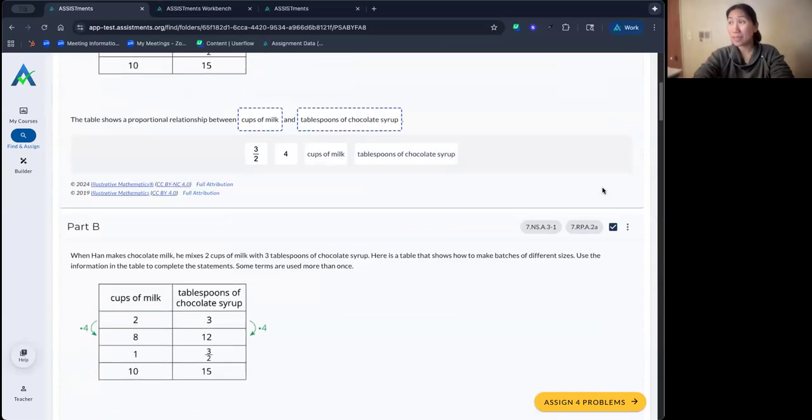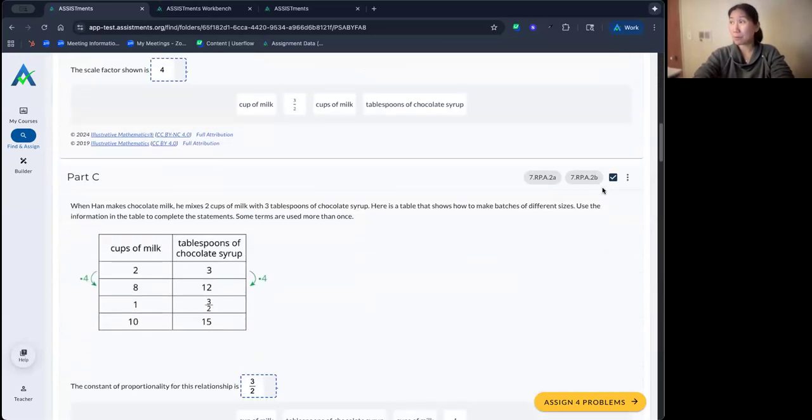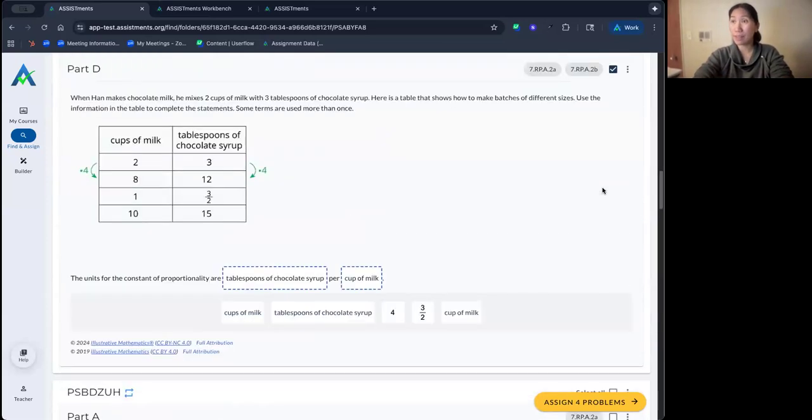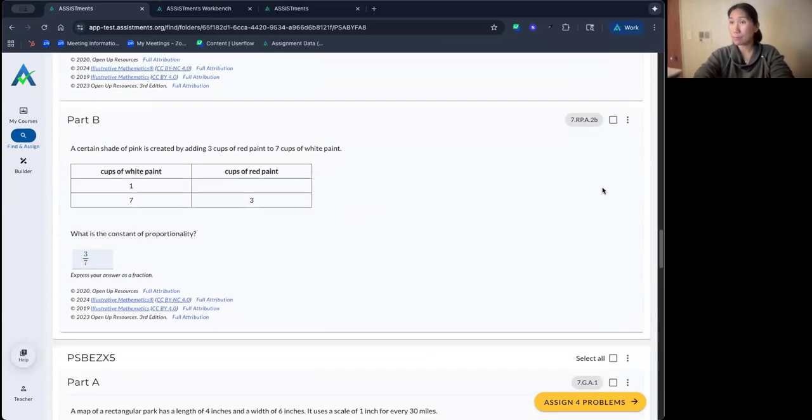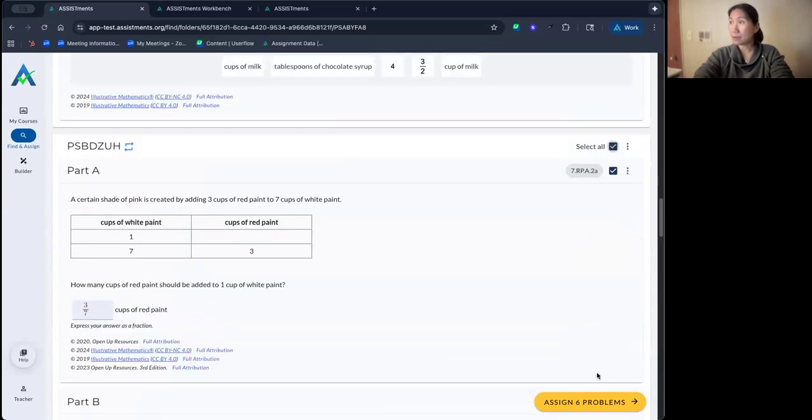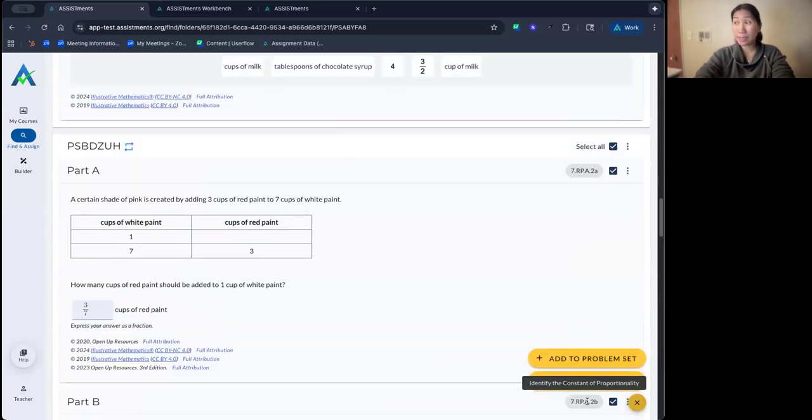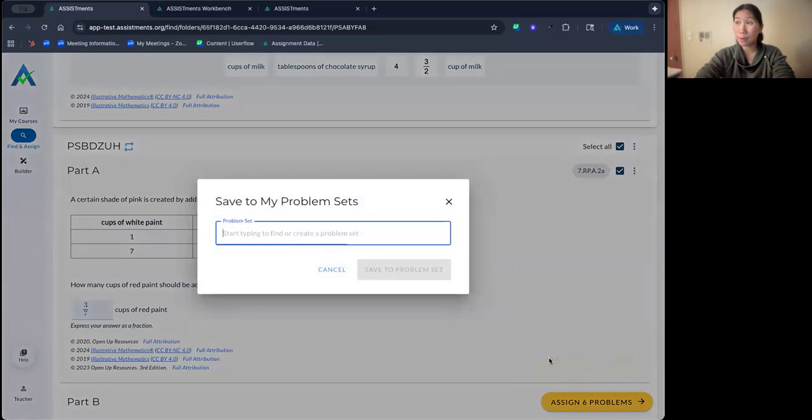Awesome. So here, I want to edit these problems. I'm going to go ahead and select a handful of them that I want to edit. These have multiple parts here, so I'm going to select them and click Assign. Now, instead of actually assigning to my class, which I typically do, I'm going to hit Add to Problem Set. In this case, I'm going to name my problem set.